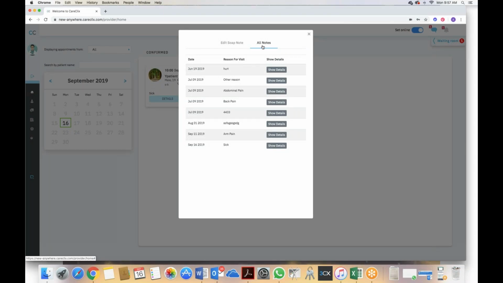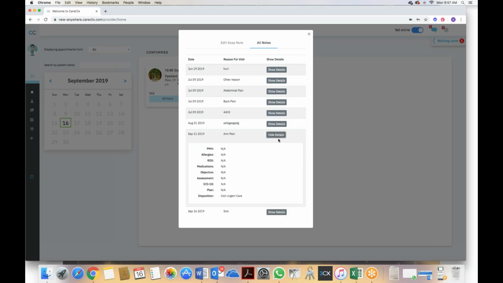You'll notice also in the EMR section that you have access to all notes for the patient. So any other visits that they've had with a CareClix provider, you would have access to in this area. You would just click show details and it would show you the information. And then of course you can see the reasons for visits and the date.